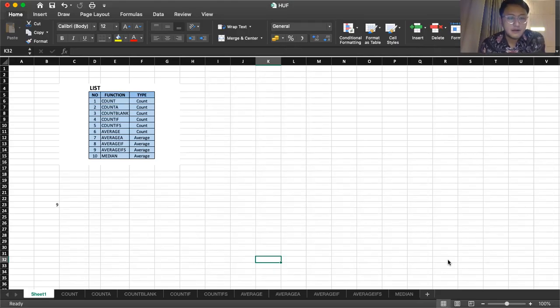Okay, so there are 10 functions that we will learn today. The first one is count. The second one is counta. And then the third one is count blank. Number 4 is count if. Number 5 is count ifs. Number 6 is average. Number 7 is average A. Number 8 is average if. Number 9 is average ifs. And then the last one is median.